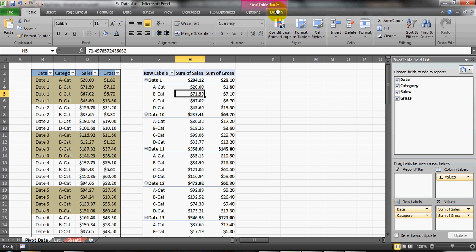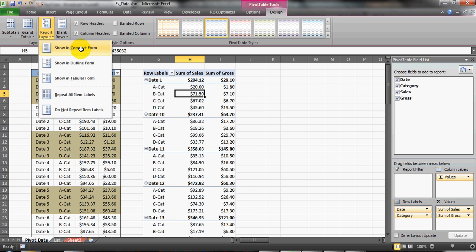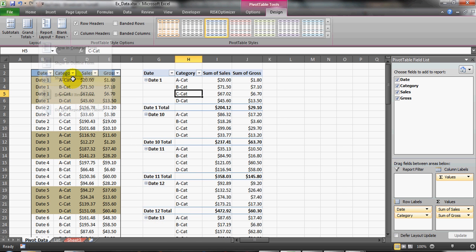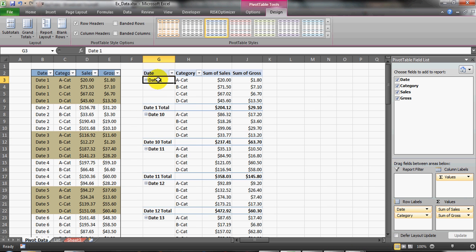And so what I'm going to do is come up here to the design button, and I'm going to change the report layout up here. So currently it's in compact form, and I'm going to change it to tabular form. And so now all the subtotals are on the bottom, and all of the date labels are in their own column here to the left.